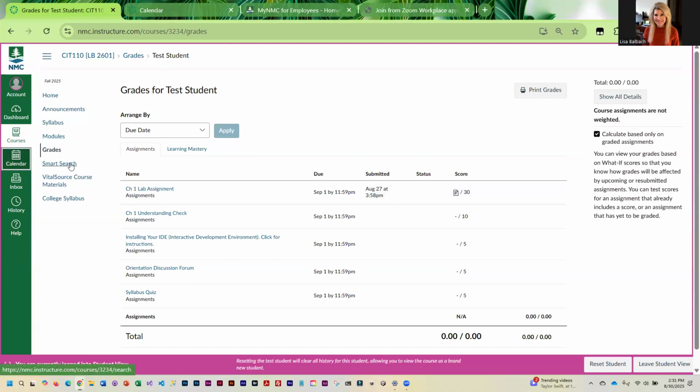Smart Search allows you to search for anything within this course. Vital Source course materials is one way to access your book. And in addition to the regular syllabus, we do have a college syllabus. So I encourage you to read through both of those. As far as our syllabus goes, there is a quiz on it. There may be questions on the quiz from the college syllabus too, so make sure you have read through both.